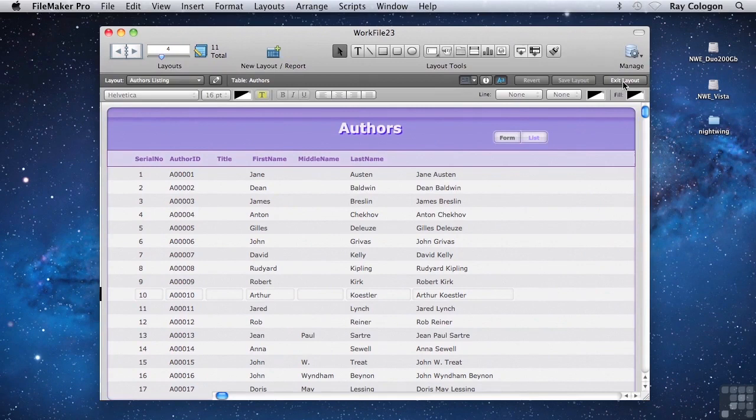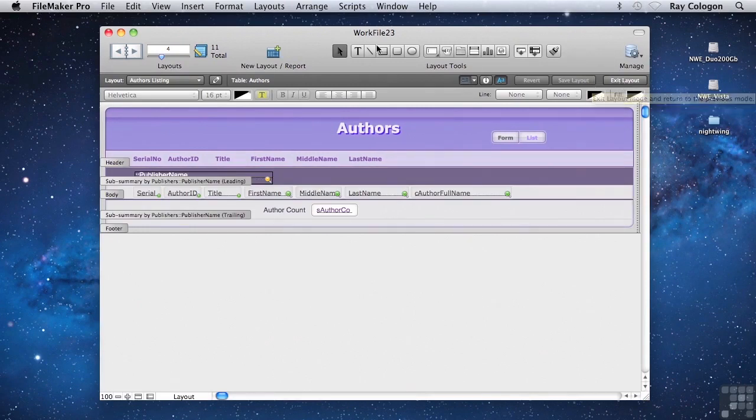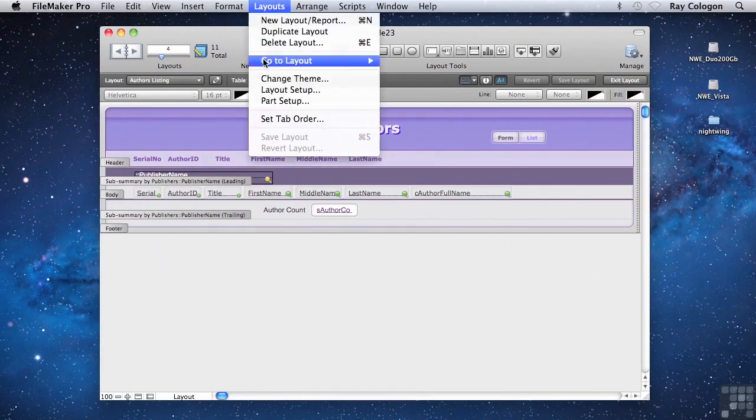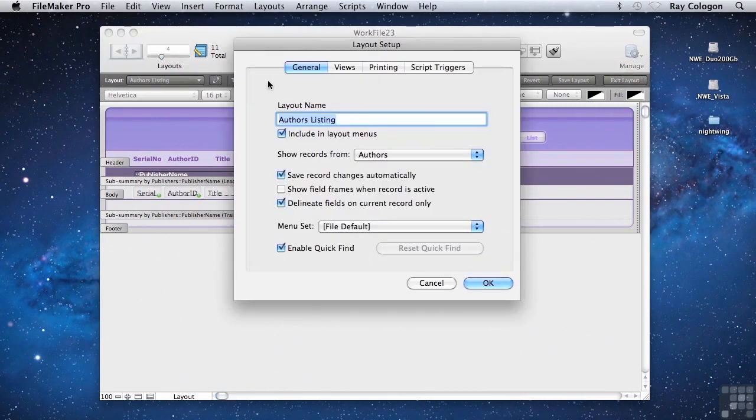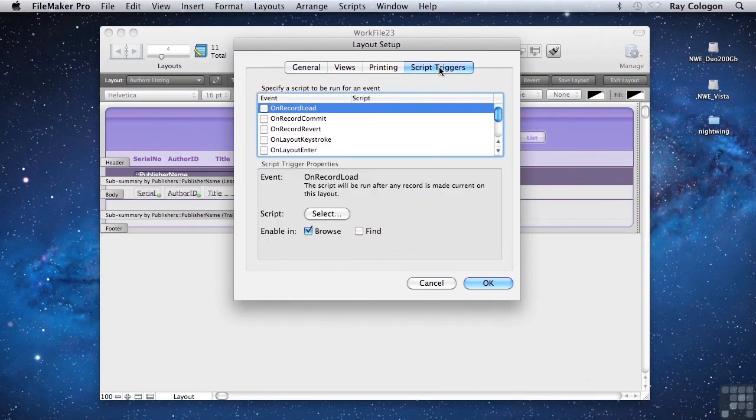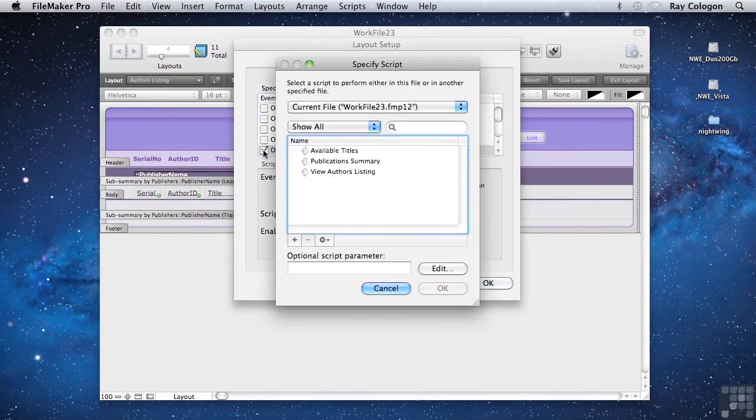I'll click on the Edit Layout button to go back into Layout mode, and now from the Layouts menu, I'll select Layout Setup. You'll notice along the top there are a number of tabs available, and the rightmost tab is labelled Script Triggers. So I'll click on that tab, and then you can see we're presented with a list of possible events related to the layout, which can be used to trigger a script. In this case, the OnLayout Enter script trigger is an appropriate one to run a script whenever the user navigates to the current layout. So I'll click the checkbox next to OnLayout Enter. I'm now being prompted to choose a script.